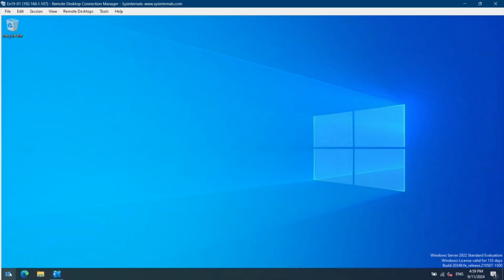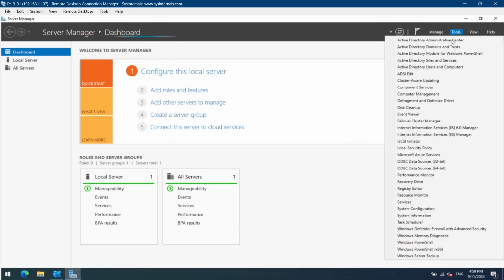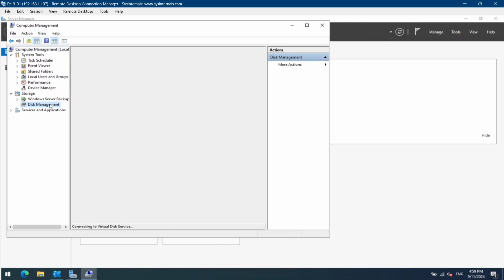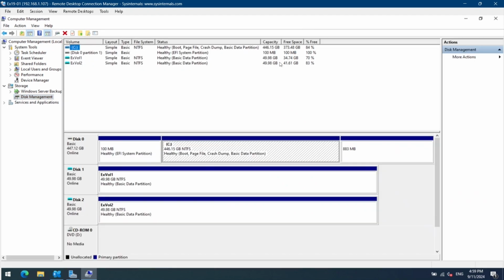Let's go to Server Manager, go to Tools, and go to Computer Management. Select Disk Management from the left hand side. As you can see, we have two hard disks of 50 GB of space on which we are storing all the mailbox data. In real life scenarios, this will be a few TBs of hard disk space available on the server for all the mailbox databases which store the mailbox data on the Exchange environment.